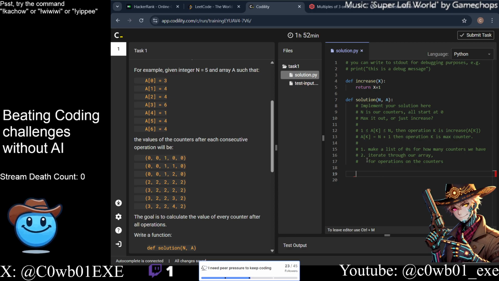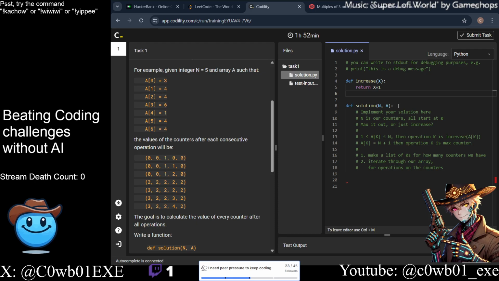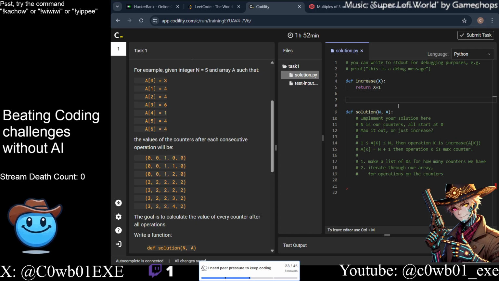So iterate through our array for the operations on the counters, and that's either going to be increase or the max. Right now, I'm just trying to get the basic idea of what I think we want to do. And if we can get that working, then we can try to make it a little more efficient later. Make sense?